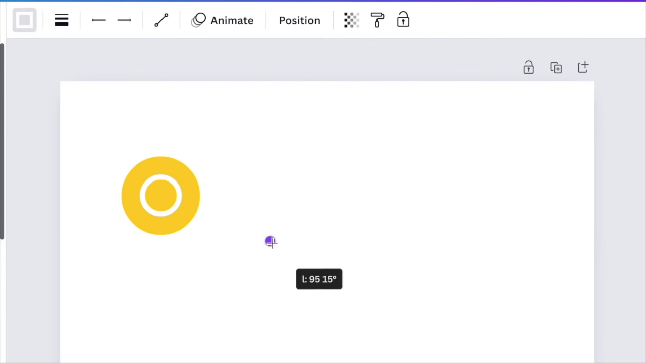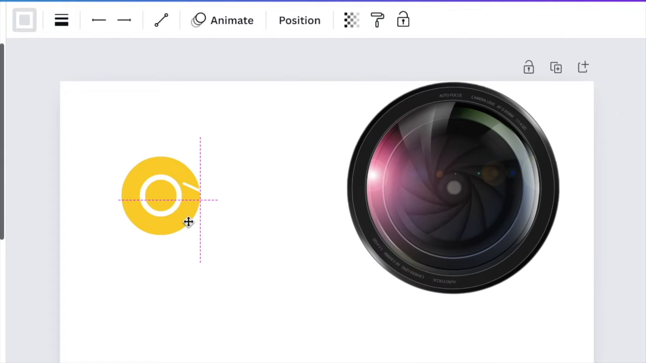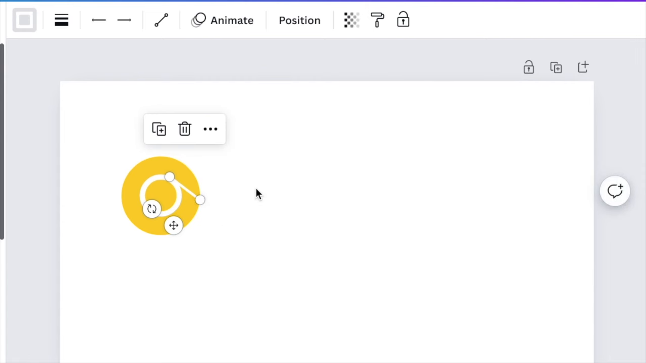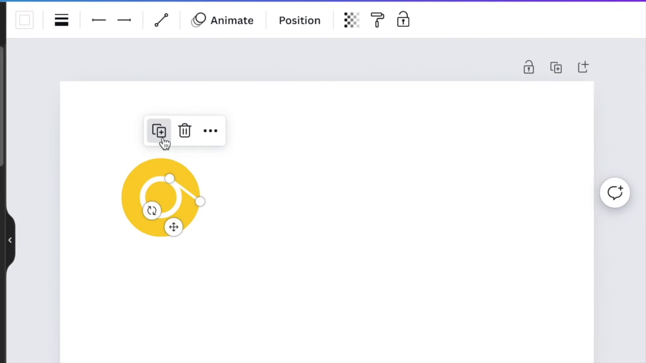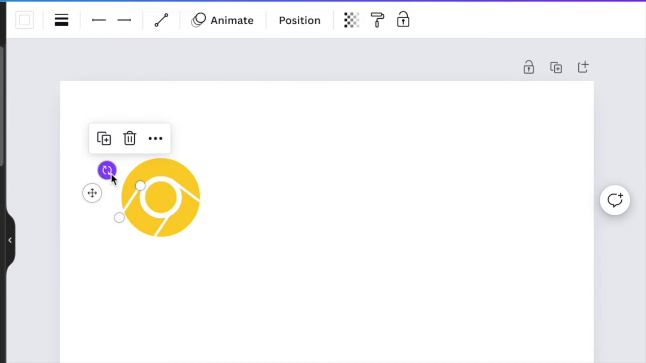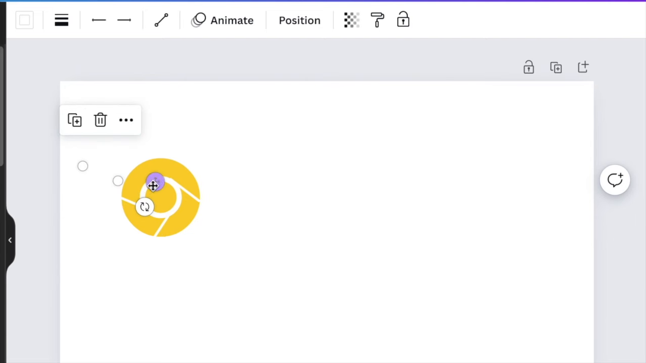And then reduce the size of your line so that it starts creating the old school camera that we used to have back in the day. Duplicate the line, rotate, duplicate the line, and rotate. Duplicate the line. Like about 4 of these, that creates the old school camera.